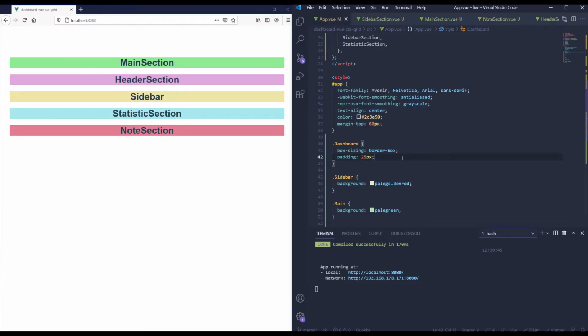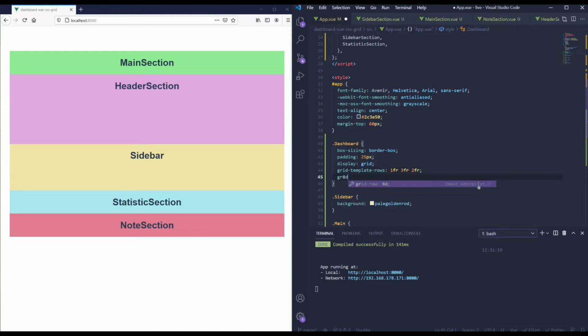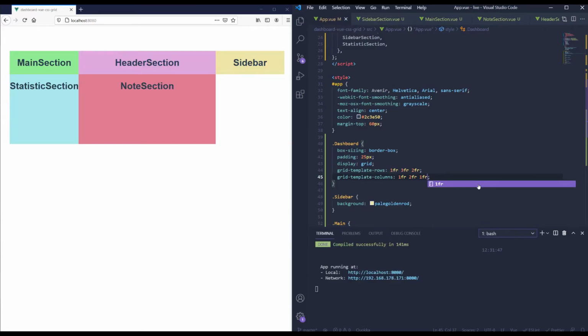Okay. So now I'm going to do this, of course, with CSS Grid. So first of all, we need to declare it as a grid. It should be display grid. So okay, nice. And now I give it rows first, and I want 3 rows. The first one is 1 fraction, 3 fractions, and 2 fractions. And also I want columns, one fraction, two fractions, and one fraction like this.